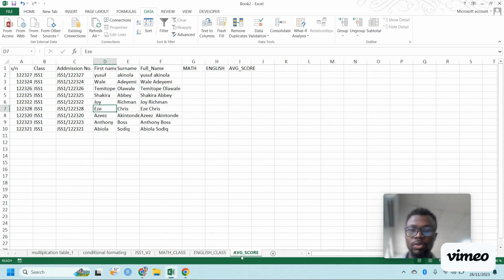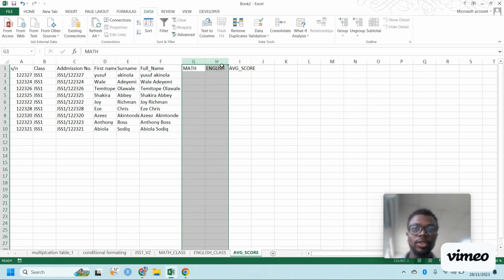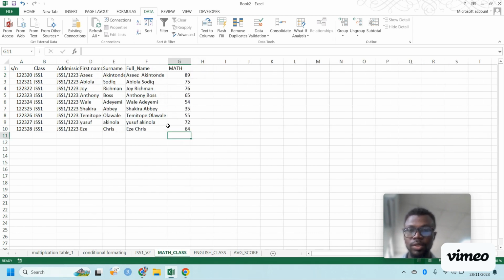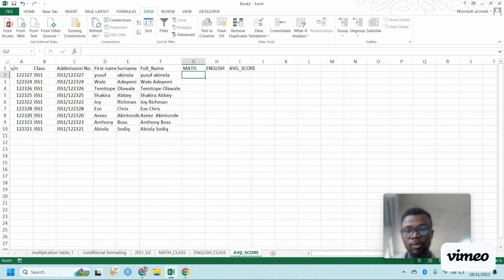But we want to bring the maths score and English score together in such a way that we'll be able to calculate the average. There are a couple of functions we could use, but for learning sake, for the basic knowledge, we go with the simplest one first, but it will take more time. When we are good with this, we can move on to the advanced one. So I'll try to bring the maths score for Yusuf. Yusuf is there, which is 72. It will take lots of time, and I can even make mistakes going from one sheet to another.